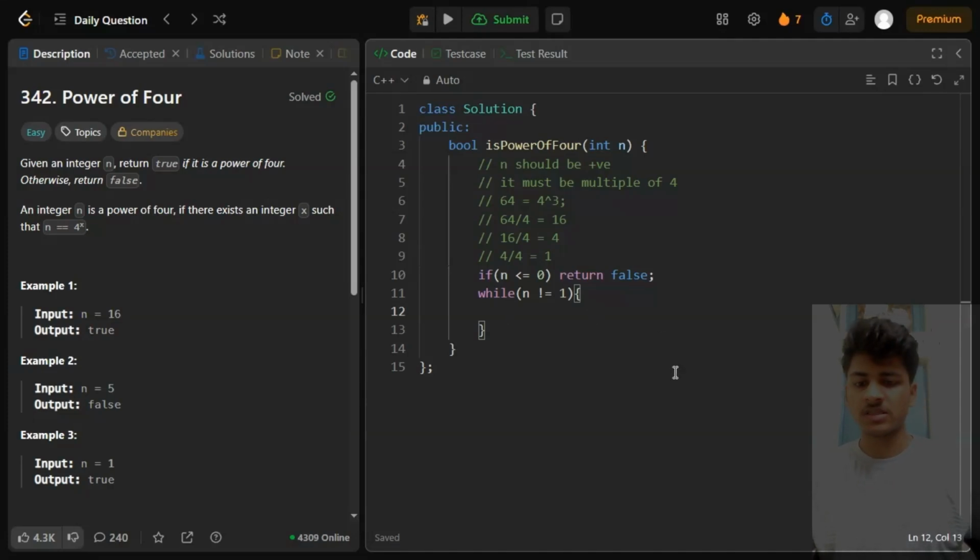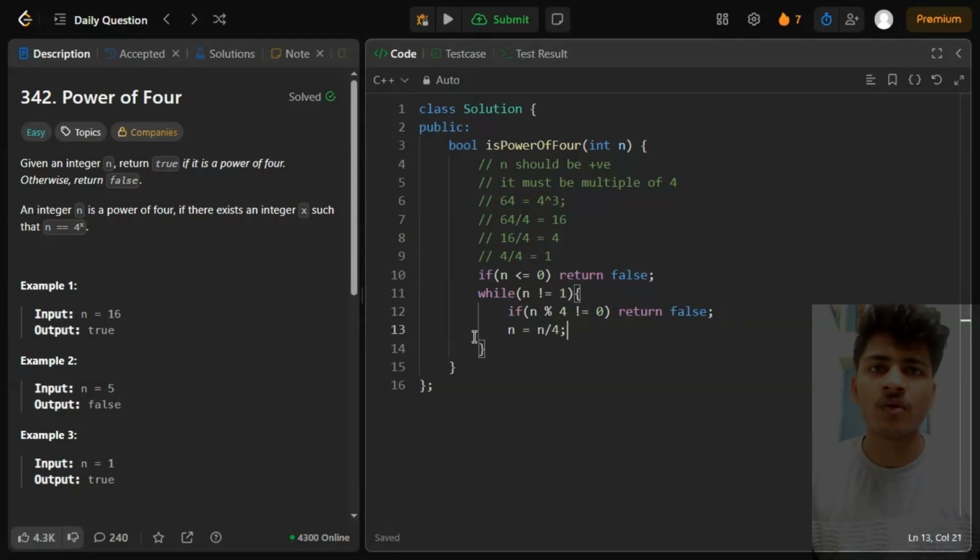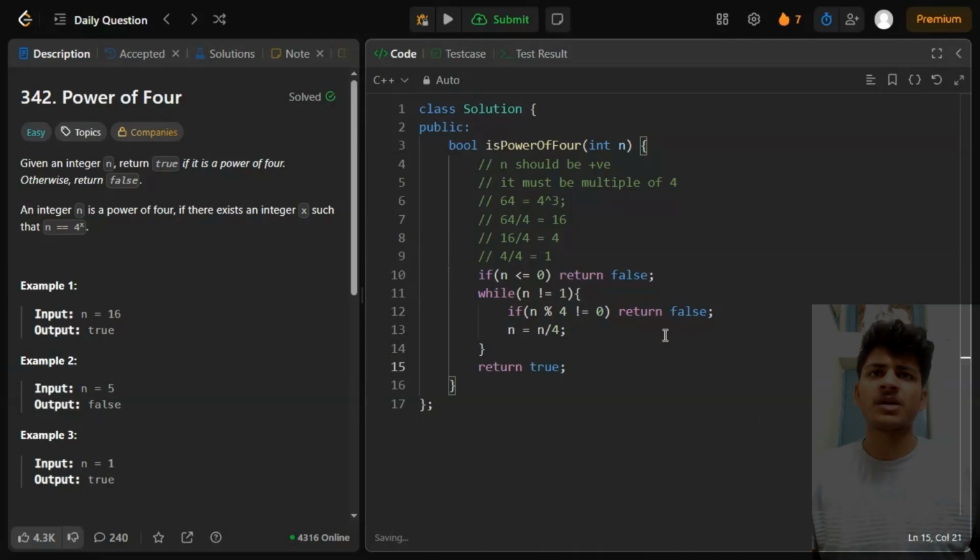So first we check if it is a multiple of 4. If n is not a multiple of 4, so what we write is n modulo 4 is not equal to 0, then we return false. If it is a multiple of 4, then we divide n by 4, right? So false never gets returned, which means every time we divided, it was a multiple of 4, and in the end we reached 1, so we can easily return true, meaning it is a power of 4.